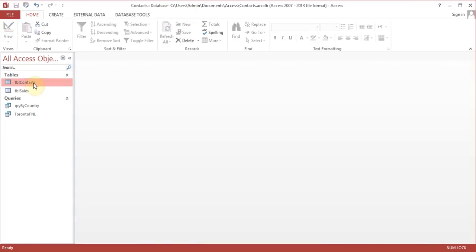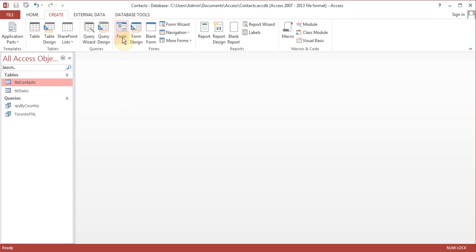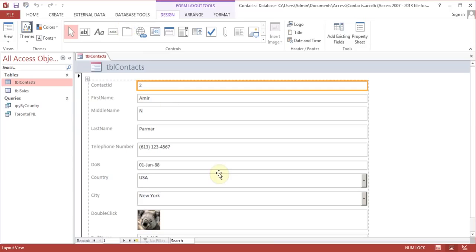I'll click on this table because I want to create a form for that. I go to create. Now if I want, I can just click on this form button and you'll find that the form is created.